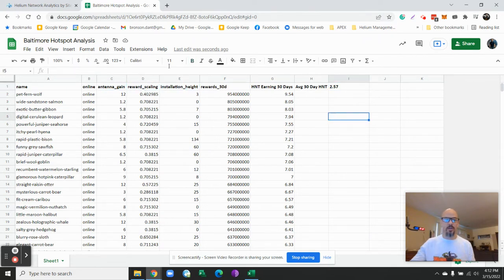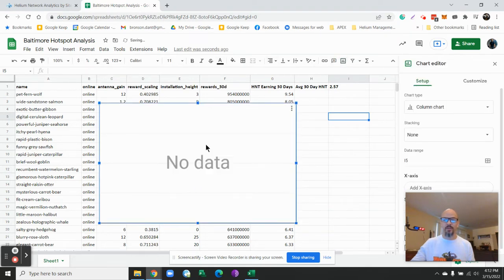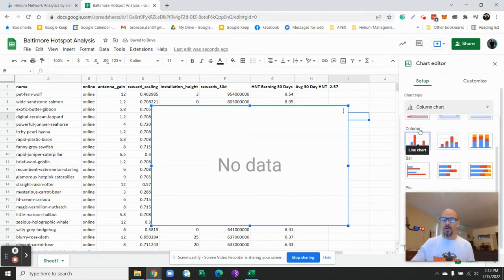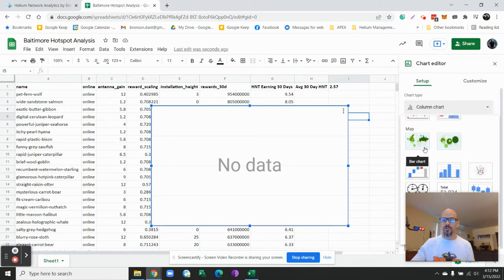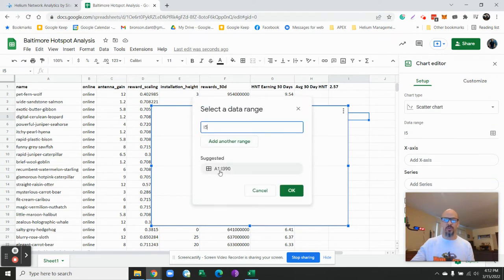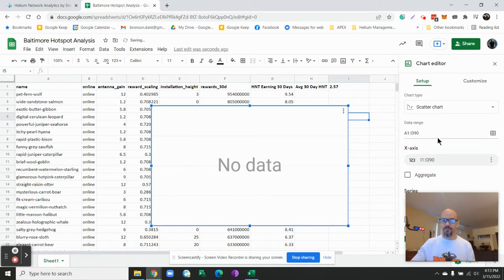Okay, so basically all I'm going to do is I'm just going to insert a chart. I've got no data. What data am I going to use? Well, let's see. We're not going to do a column chart. I like to use scatter charts. Okay, scatter chart. We're going to say the x-axis. We're going to do the whole range, right? So we're using the whole sheet. So when it says select the data range, just select the whole sheet, go to suggested. That is everything in the sheet. Click OK. It's going to give you a bunch of stuff.